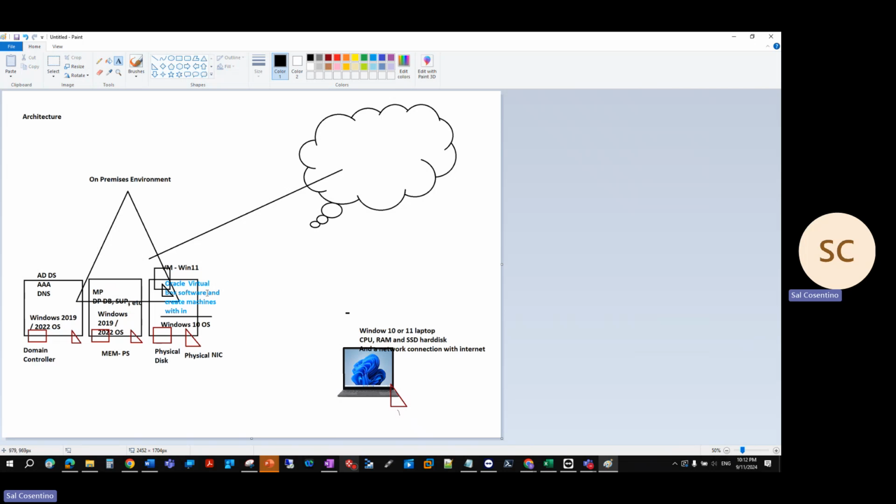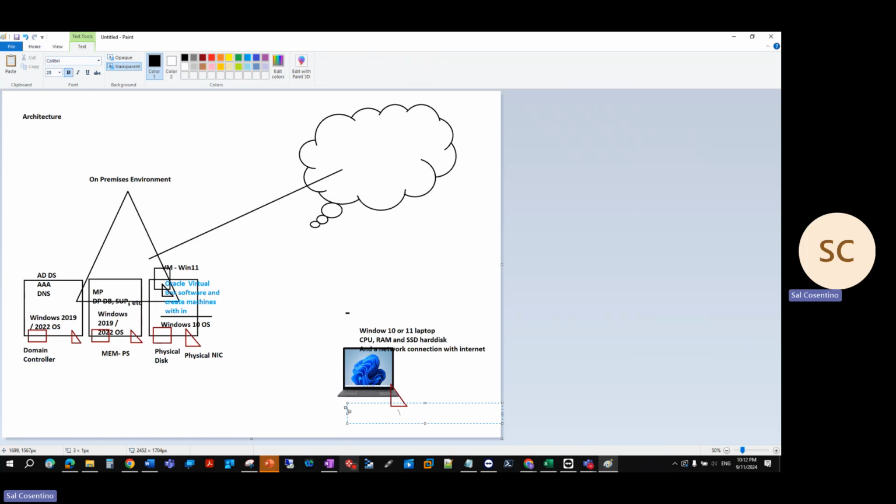So with that being said, I'm going to create this on my laptop. I obviously have Workstation Pro. So imagine you creating this physically on your laptop. You can also just download Oracle VirtualBox on your physical laptop and host the machines.